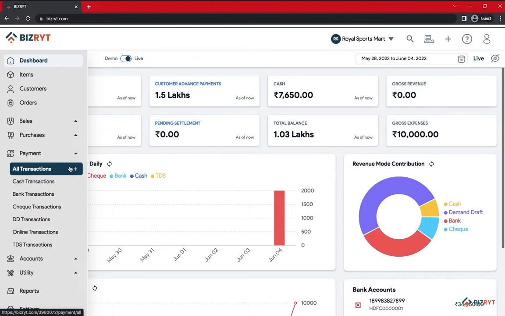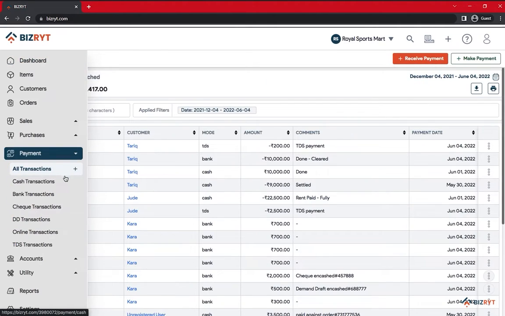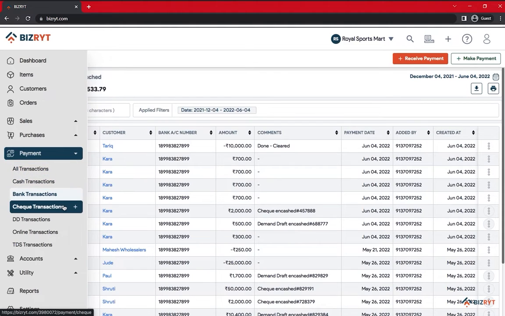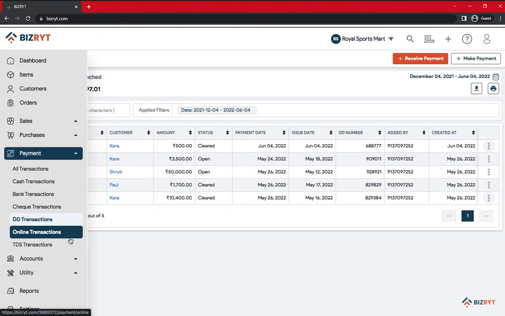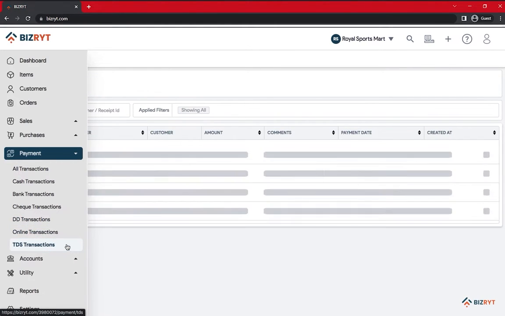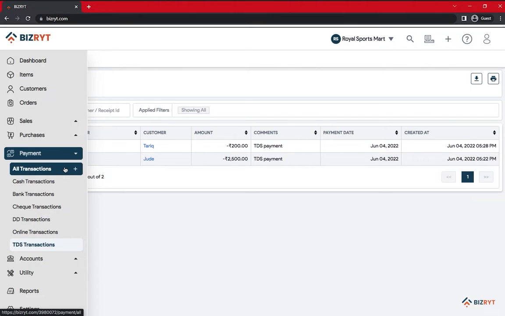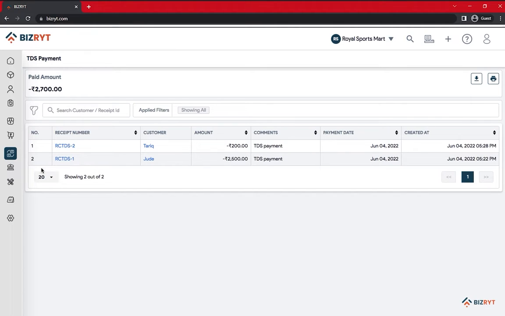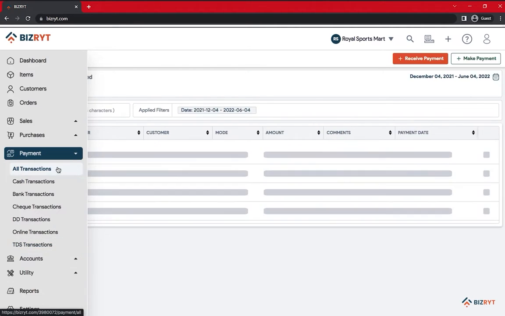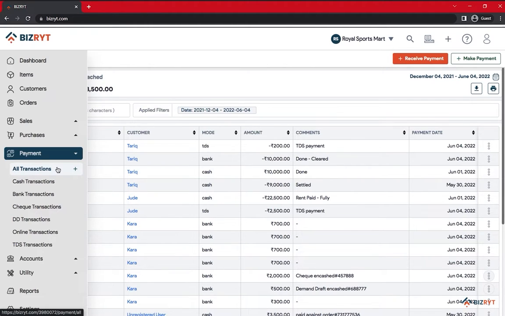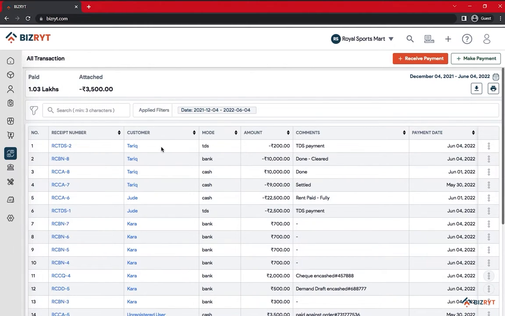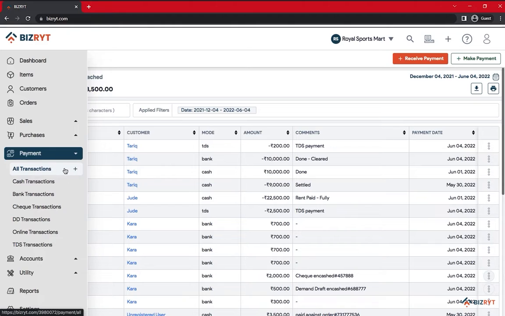Under Payments, you can see the list of the various names as tabs of payment modes that can be used in your business for transactional purposes, namely all transactions, cash transactions, bank transactions, check transactions, DD transactions, online transactions, and TDS transactions. All of these are presented in a fully reconciled way. Basically, every transaction in your business will be categorized on the basis of payment mode. This will also aid you to have a better understanding about which is the most preferred payment mode used by your customers. To proceed, let's click on the All Transactions tab.